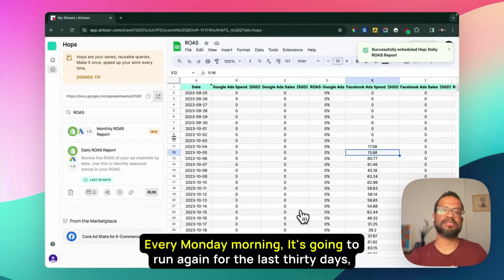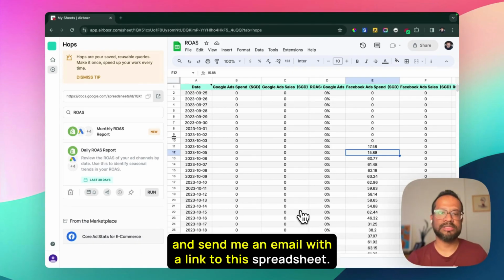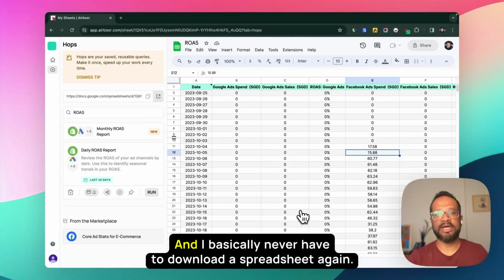Every Monday morning, it's going to run again for the last 30 days and send me an email with a link to this spreadsheet. And I basically never have to download a spreadsheet again.